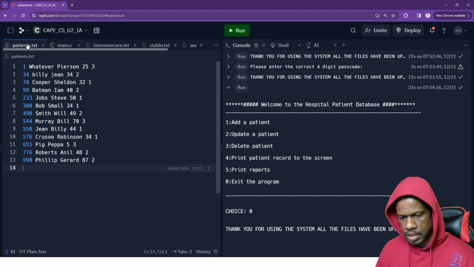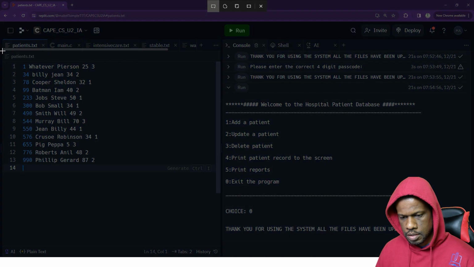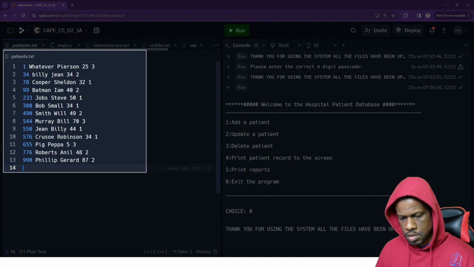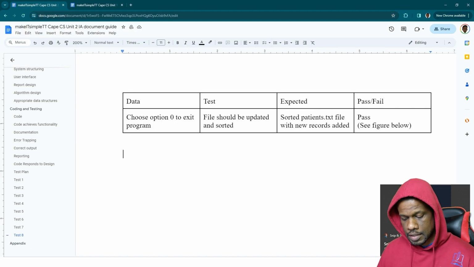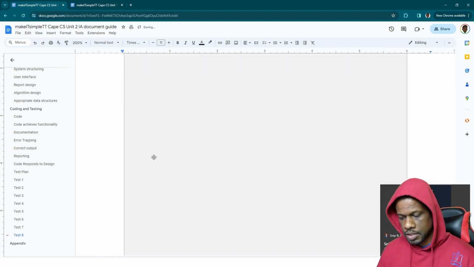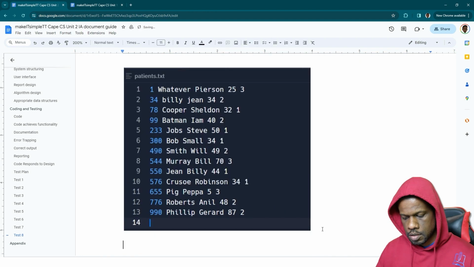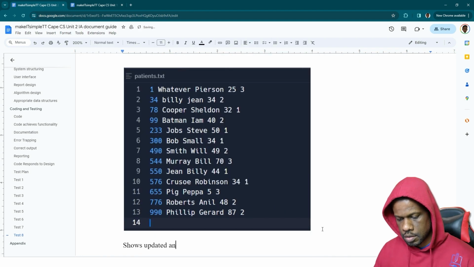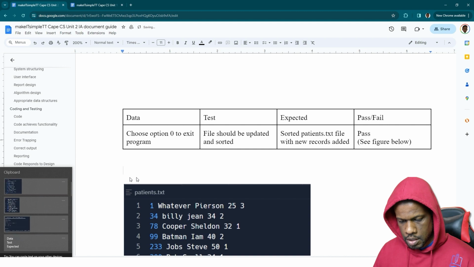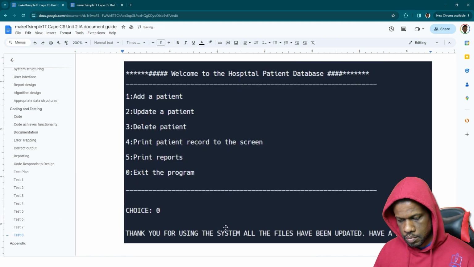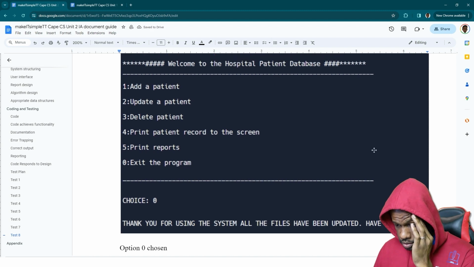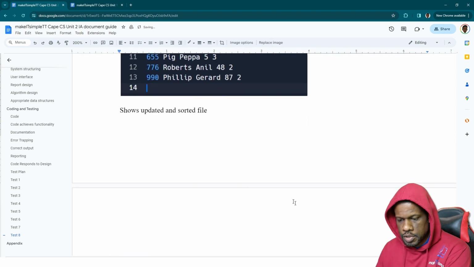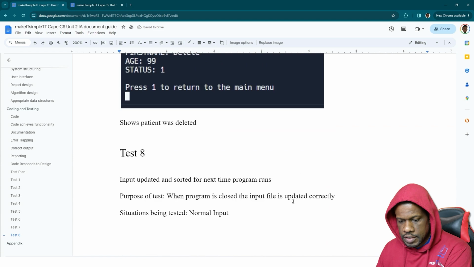So I'm going to take this one time. Patients.txt. It's updated records. Alright, so I fixed that problem. And it just shows updated file and sorted. Updated and sorted file. Yeah. Shows updated and sorted file. Add something before that. Yeah. Option 0 chosen. Alright, option 0 chosen. Shows updated sorted file. Alright, so that's the test there, test 8.